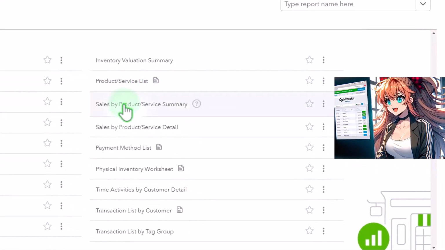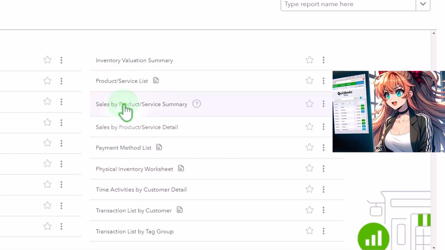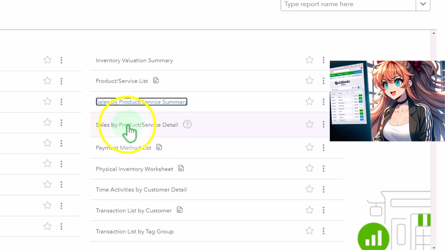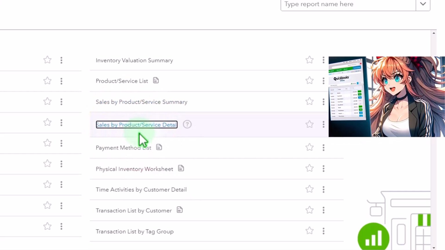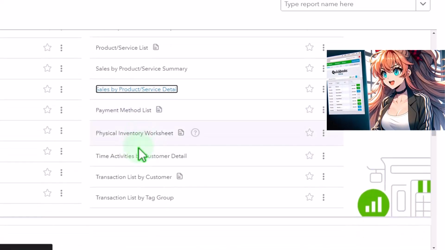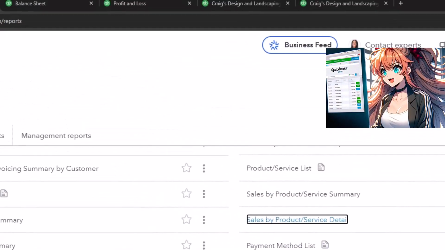Sales by product and service summary. So this is the one we're on now. Right-clicking, open link. And then we've got the sales by product or service detail. Let's open that one. We've got the payment methods. We're not going to deal with that. Physical inventory again, and the timing reports. All right, let's take a look at these.